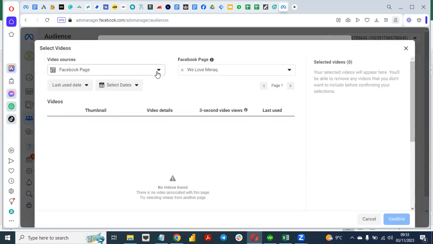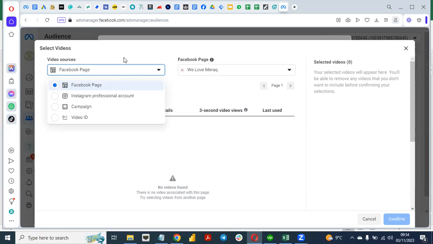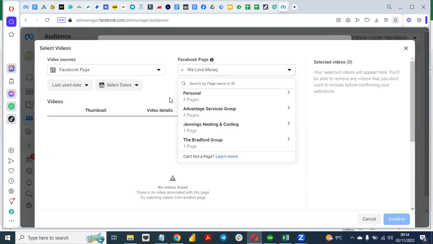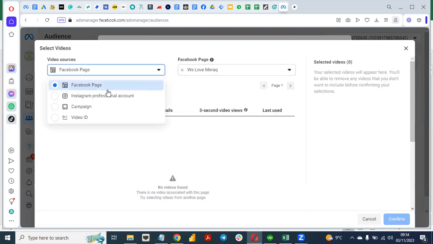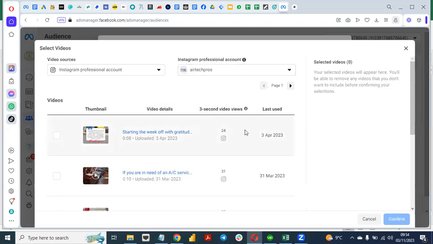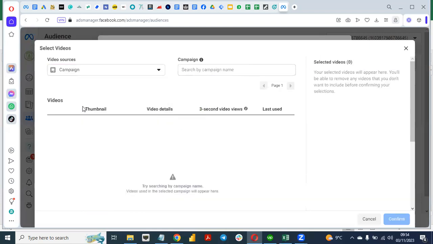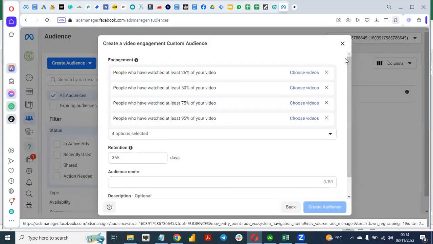If the video is on your Facebook page, select the video source to be Facebook page, select the Facebook page here. Then you click on confirm and create. If the video is on your Instagram account, you select your Instagram account, select the Instagram account ID here, then you click on confirm. If you are running an existing Facebook campaign and the video is performing very well, you can just search the campaign here, then you use it to create your custom audience, which is very, very easy.